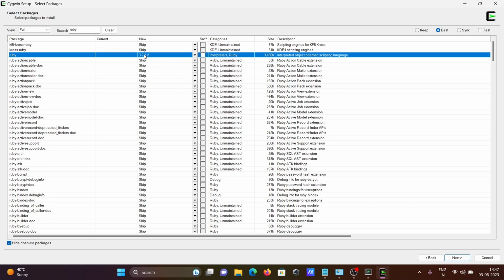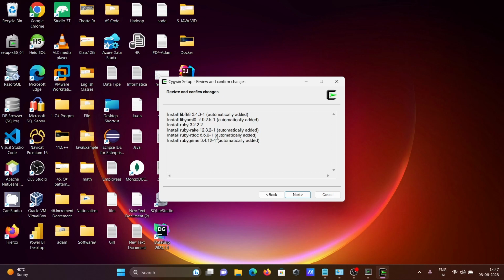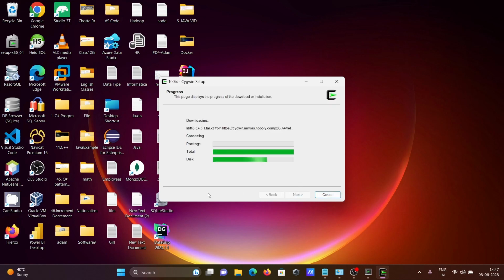3.22 this version. Then after here you can see this is Ruby, an interpreted object-oriented scripting language, and this is the size. Okay, so after that you need to click on next, and all those things are going to install. Click on next. For this one, the internet must be connected to download and install. This all depends upon your net speed. If it's faster, then it will download soon.